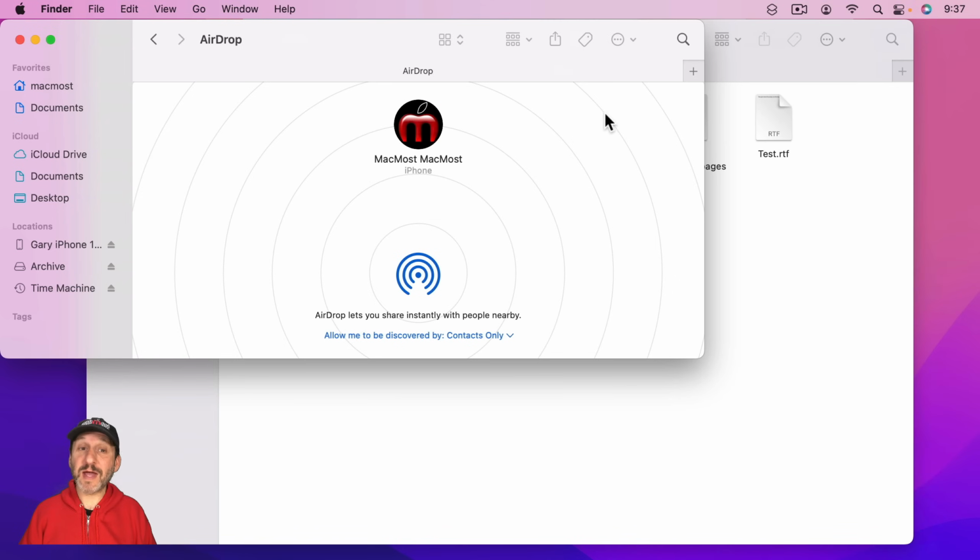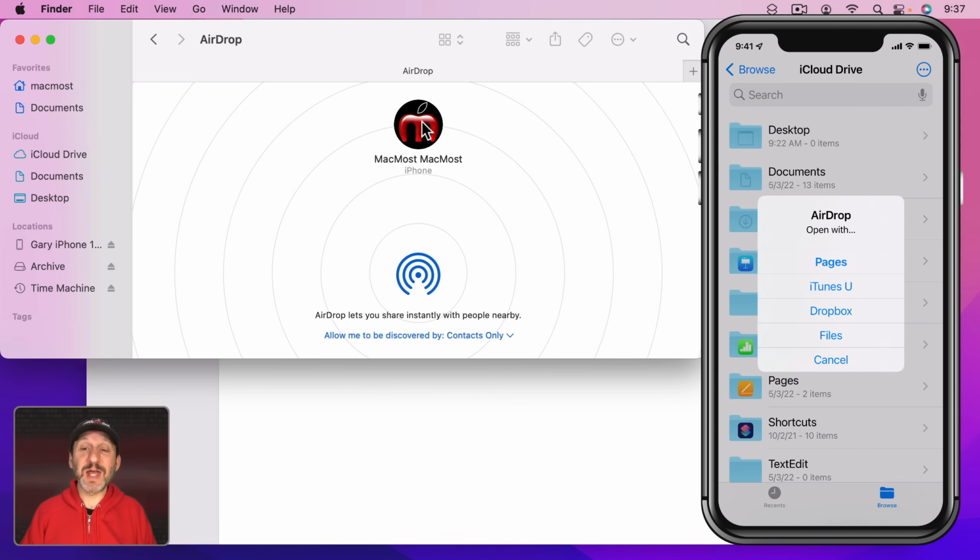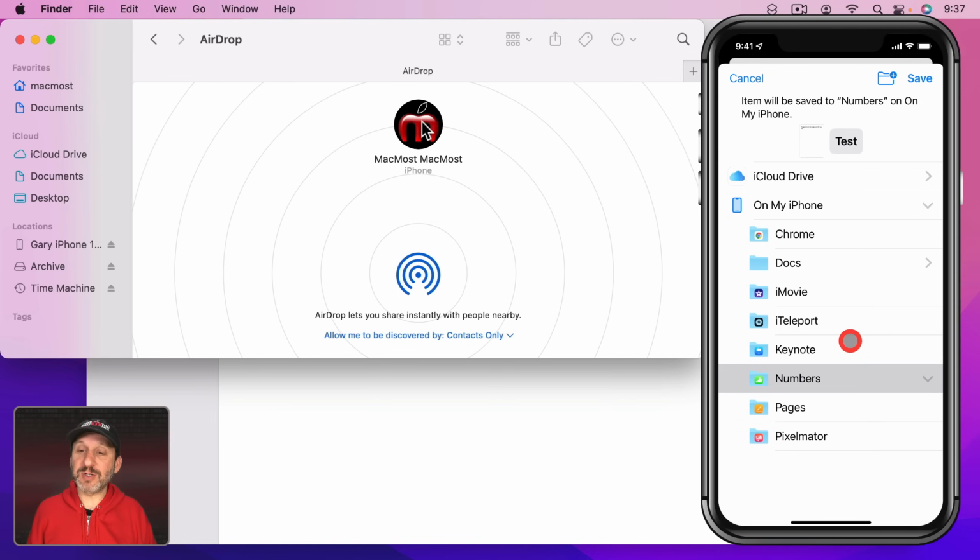Now if I wanted to go from my Mac to the iPhone all I need to do is drag and drop something to the iPhone here in the Finder. So I'm going to drag from this other window right into here. And you can see it transfers and I get this little prompt here asking what I want to do with it. Since it's an RTF file it's going to offer me to open up in Pages and other apps that accept RTF files, or I can just say I want it to go to the Files app.